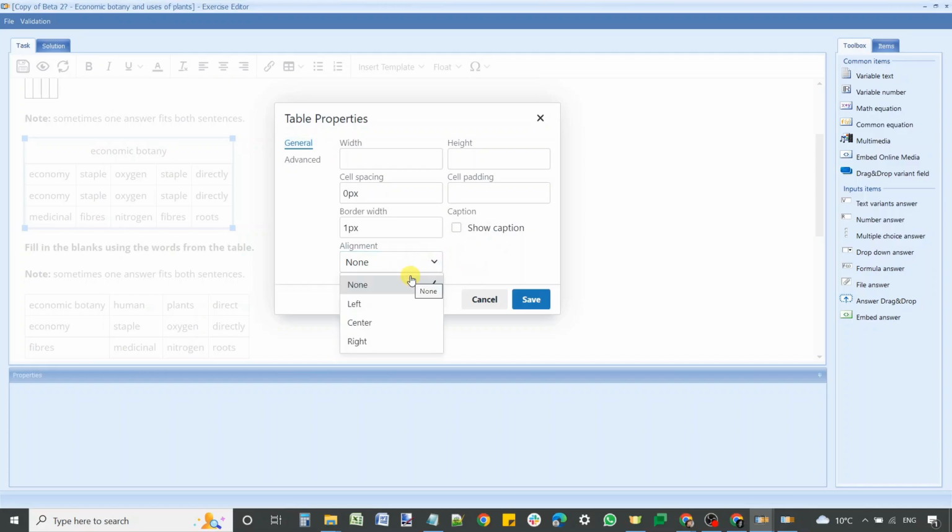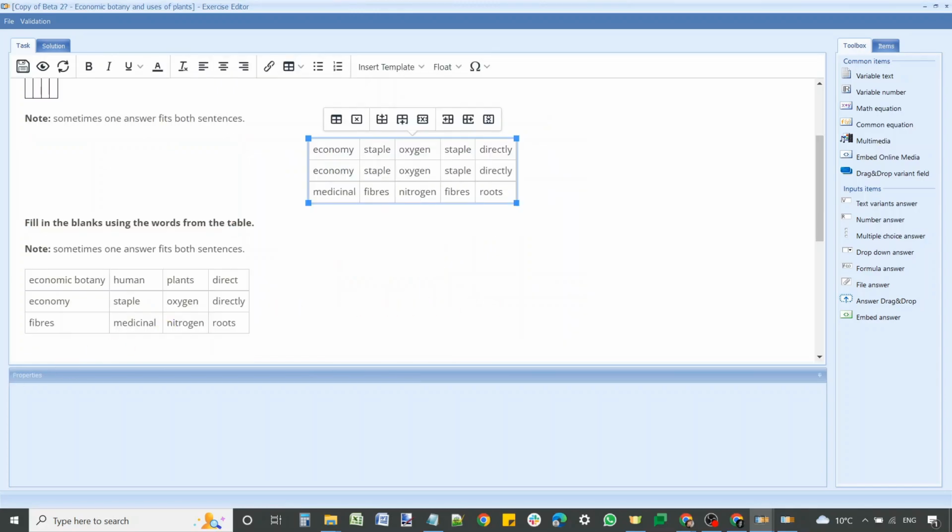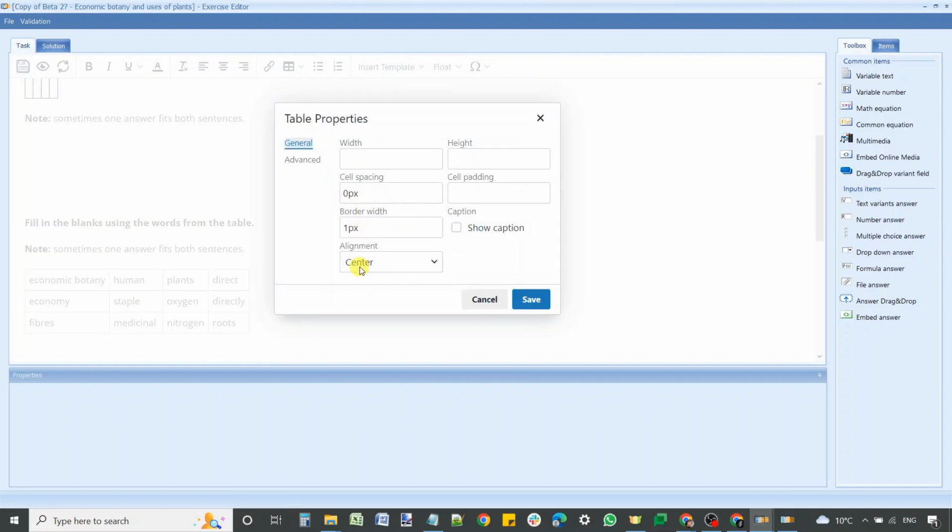Alignment. This is alignment of the whole table, where it is in our content. For example, like in the center of the content, here. But again, according to content development methodology, the tables must be aligned left, unless approved by the editor. That is why I return it as it was. Table properties, alignment, none or left, but none by default it is left. Advanced properties of the table.